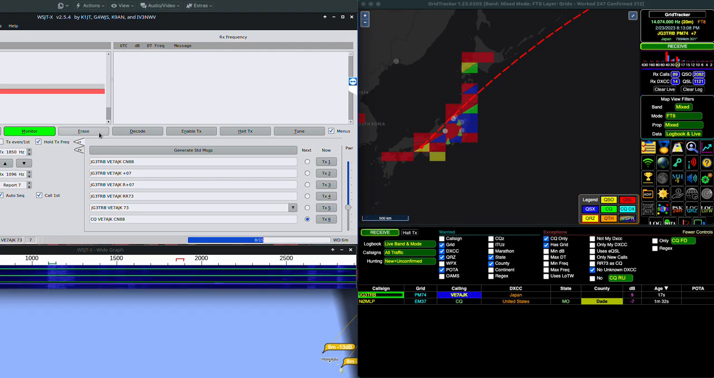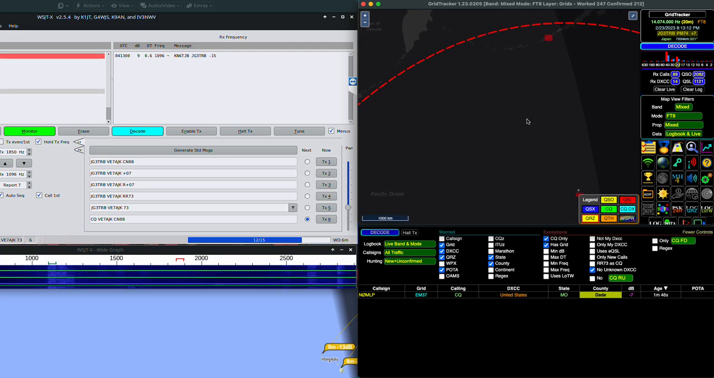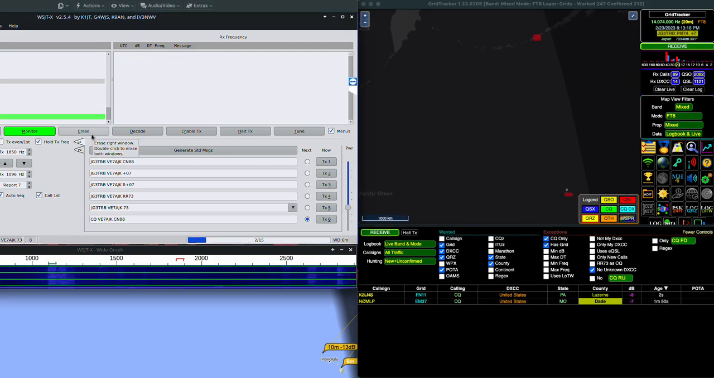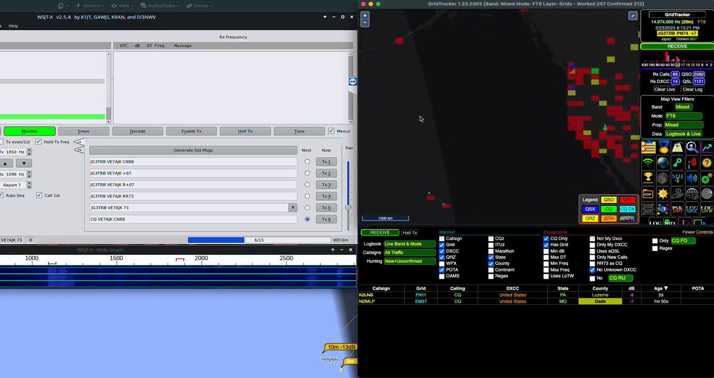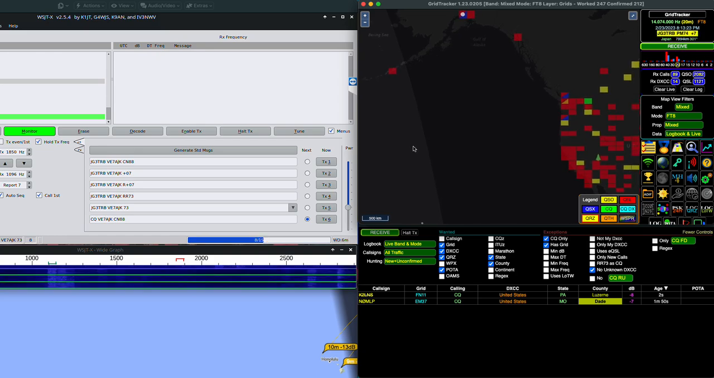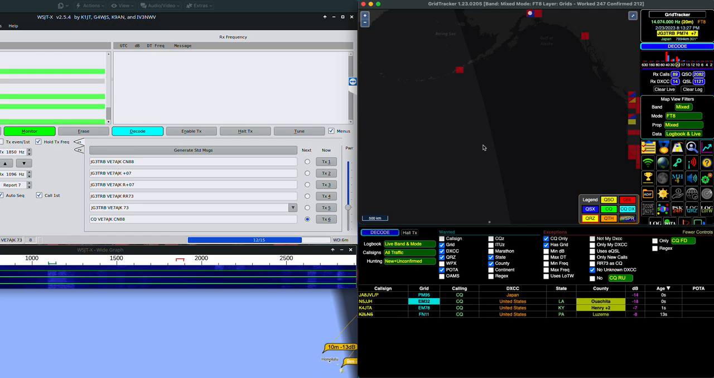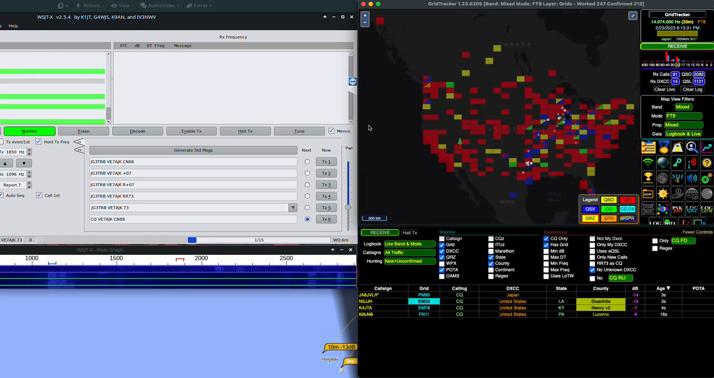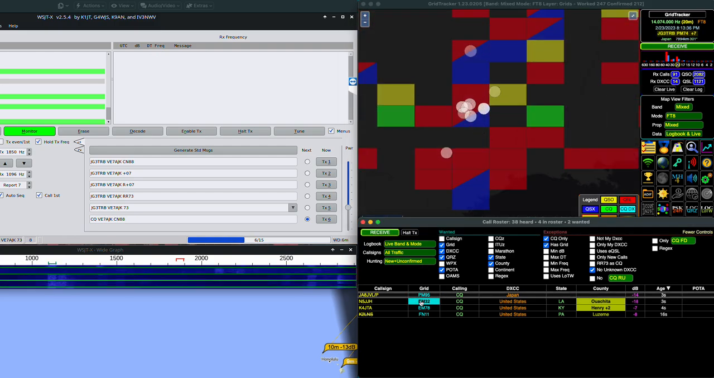All right, we've got another Japanese station in the log. Let's see who else is calling CQ. We're definitely having more luck going west than we are east, which makes sense because that's where the gray line is. Here's a grid I don't have. Where are they?